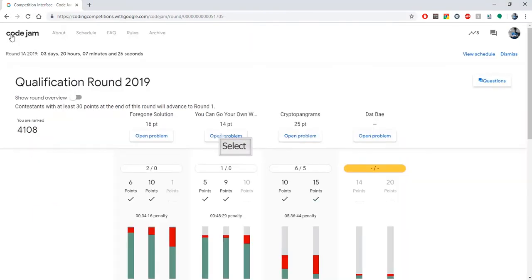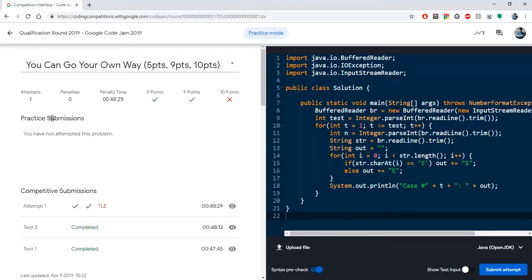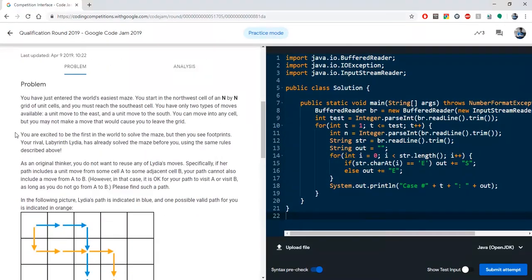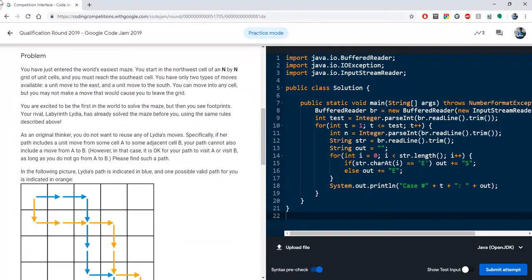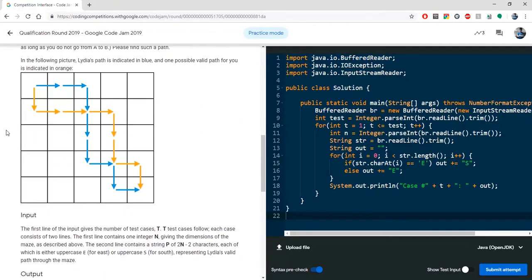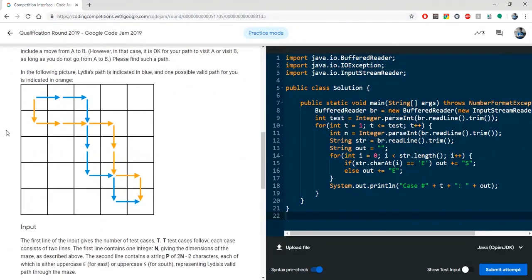Okay, so we go to the second problem, which is "You Can Go Your Own Way". Yes, so this is another, well, if I rate the previous problem at around 2 out of 10, then this problem will be at around 2.5 maybe out of 10. Okay, so it is also a very simple problem. So let me just tell you what the problem is, instead of reading the whole paragraph, which you can always go back to the Codejam site and read yourself.